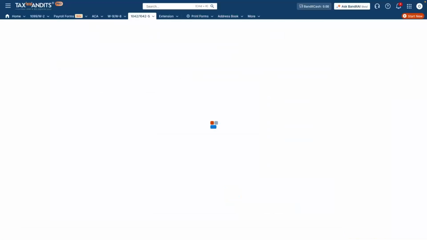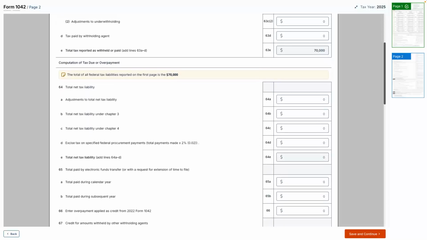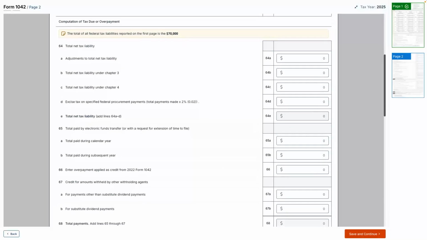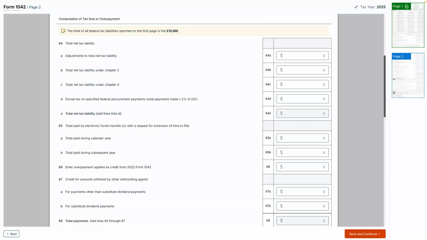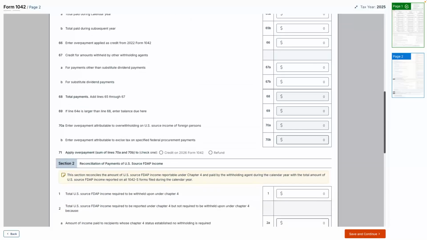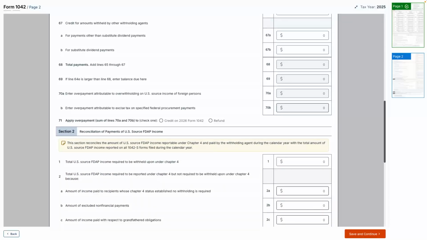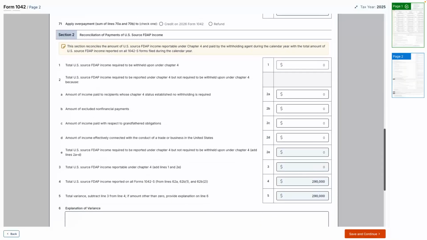Line 63 consolidates total tax withheld and paid. From there, the form computes whether tax is due or an overpayment exists. If total payments are less than net tax liability, the difference is reported as tax due, commonly reflecting underdepositing or timing differences. If payments exceed liability, the excess is treated as an overpayment that may be refunded or applied to the next year. Most clean filings result in no balance due or overpayment.